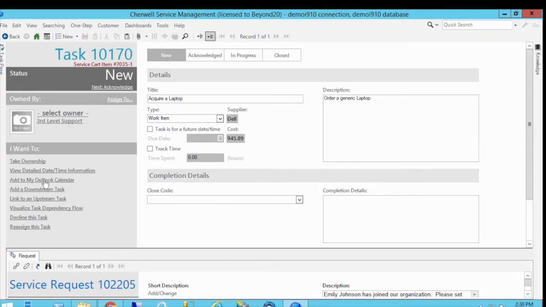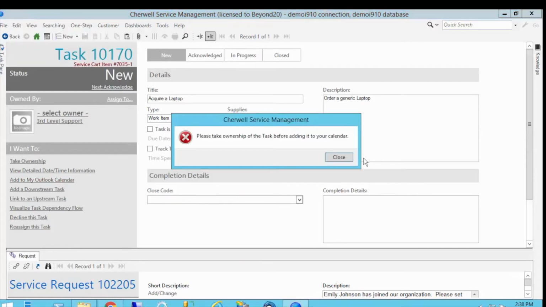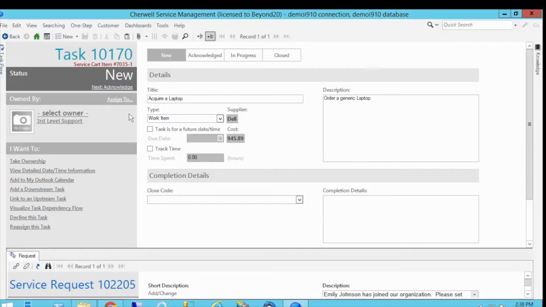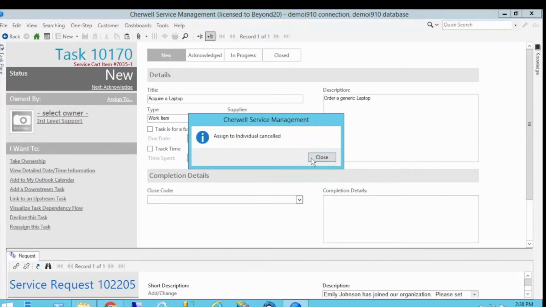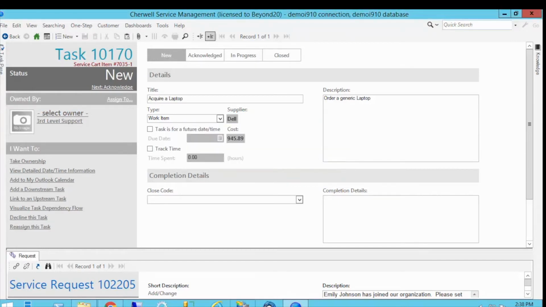I have this option to add this to an Outlook calendar. So if I click this, it's going to ask me to take ownership of it before adding it to my calendar. So I can go ahead and do that. Actually, you know what I'll do? I will click take ownership. And now I own it.